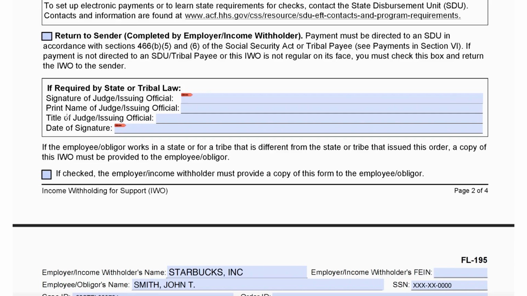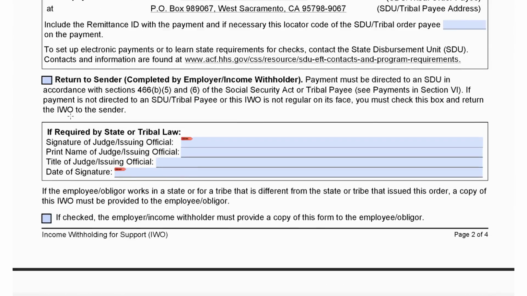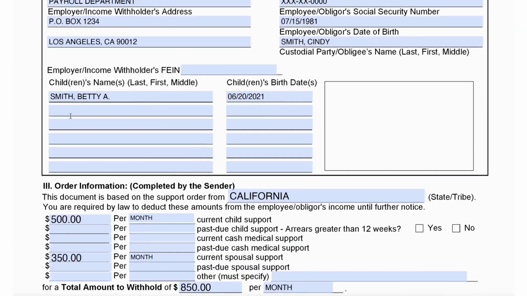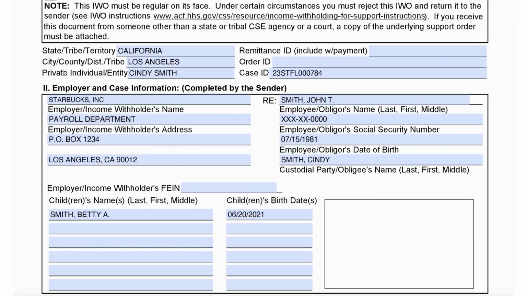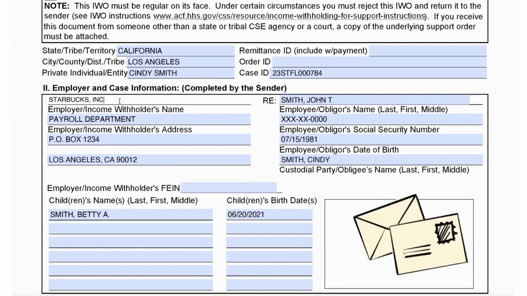But prior to doing that, you have to have 2 self-addressed stamped envelopes, regular sized envelopes with the stamp on top, one in the middle addressed with your name and address. Second would be another envelope with the name and address of the employer. So the way you would address the employer's envelope, you would say, for example, Starbucks, comma, Inc., and then attention payroll department, and then the address.